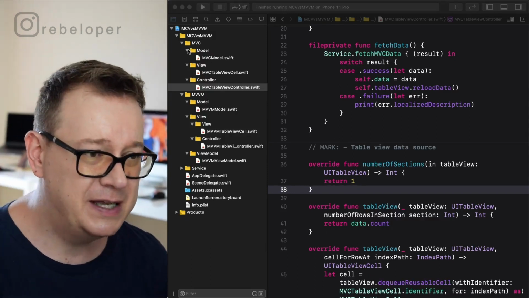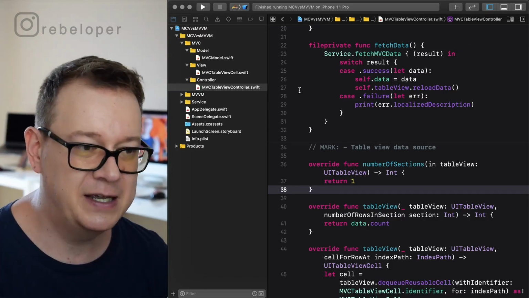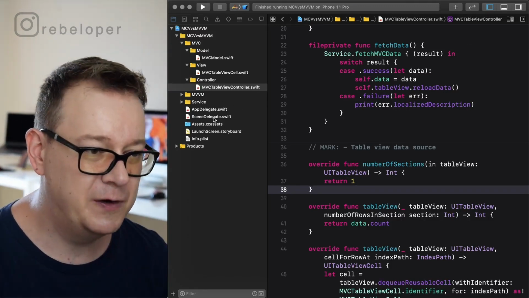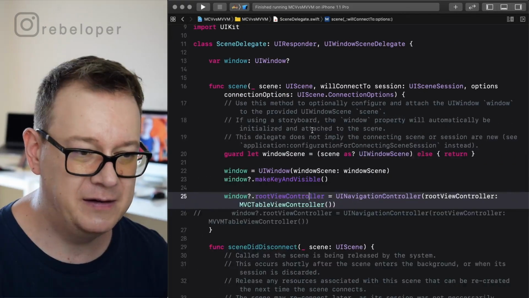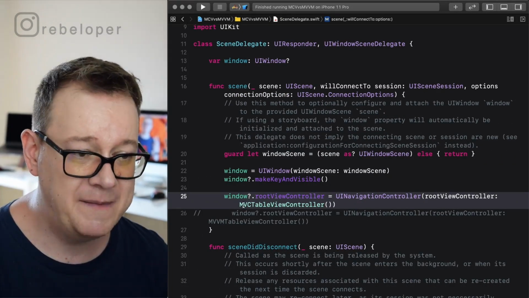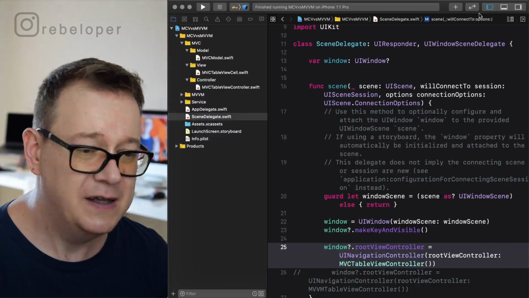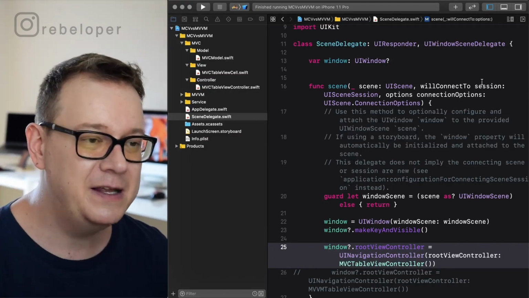So let me just take a look at this project here. It's a basic project. I have removed the main.storyboard, and in the scene delegate, we are simply adding the root view controller, MVC table view controller, in a UI navigation controller. So that is how it's all starting.